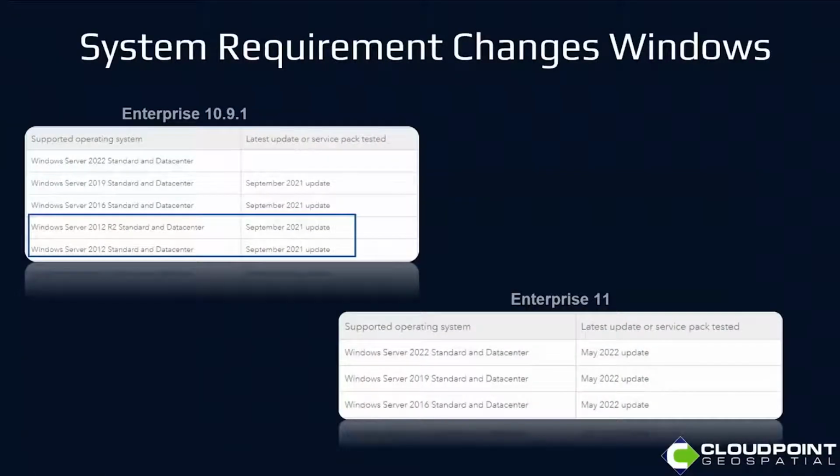So the main major change to system requirements for Windows, and this is excluding .NET, which I'll mention later on, is the supported operating system. So in Enterprise 10.9.1, Windows Server 2012 and 2012 R2 standard and data center were both supported. In Enterprise 11, your minimum operating system version is going to be Windows Server 2016. So things to think about.